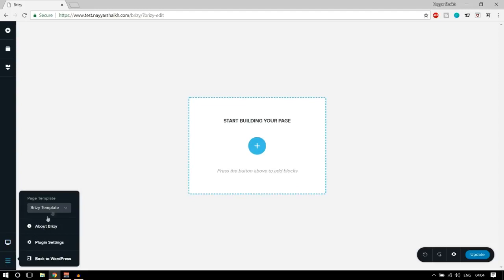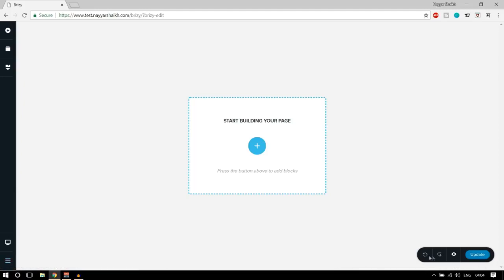Then after that we have this hamburger button. You can change the template from here, page template. Then you have some plugin setting and so on. Then you have this button over here. You can view whatever changes you make over here. You can click on this preview button. A new tab will open and you can see what all are the changes, and you can update this page. Okay, so this is a very simple, very beautiful, plain and simple user interface, I would say.